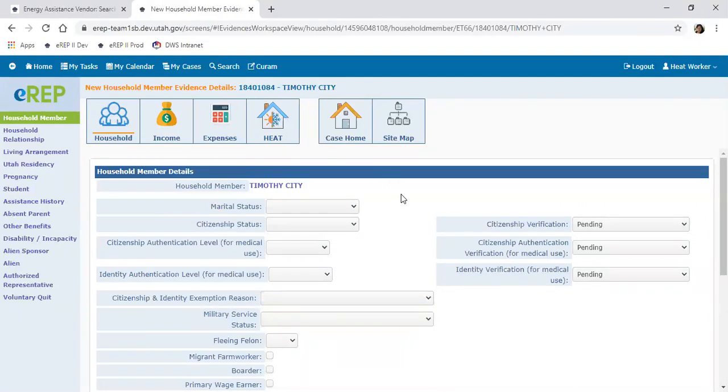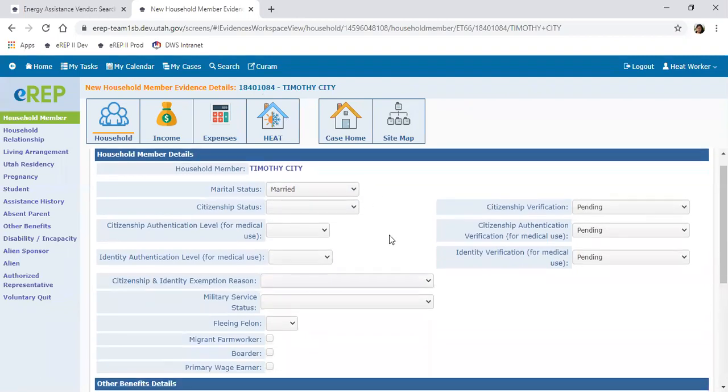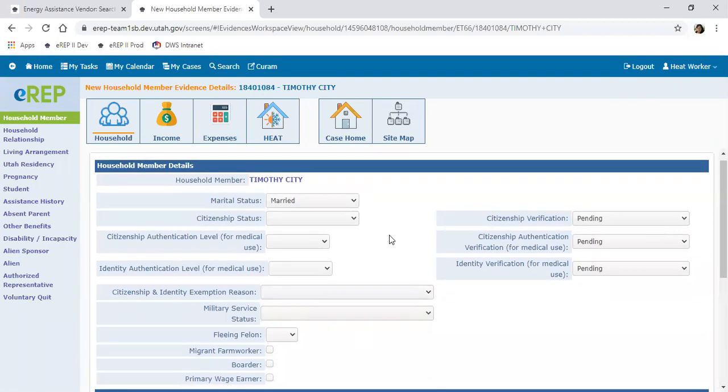Okay, so once you're here on this screen, it's very simple. The first thing you want to do is put in the marital status, which we picked up, and that was married. The second piece of information that's really important to remember is citizenship status. Because this is a dummy case, we're not using his real social here. It's not pulling over automatically his citizenship status. But what you will see if the system verifies the social, it'll also verify the citizenship status.